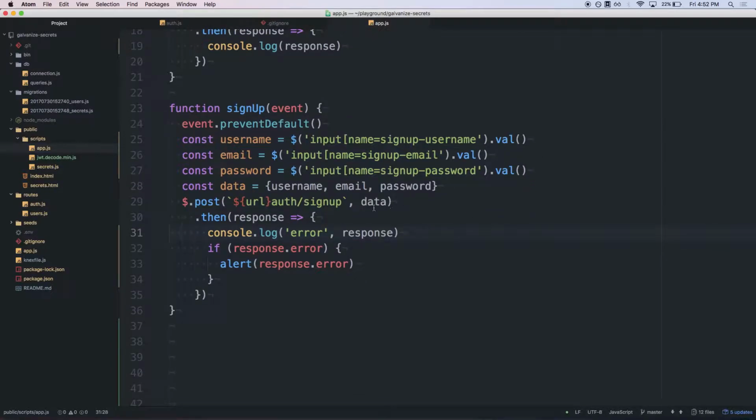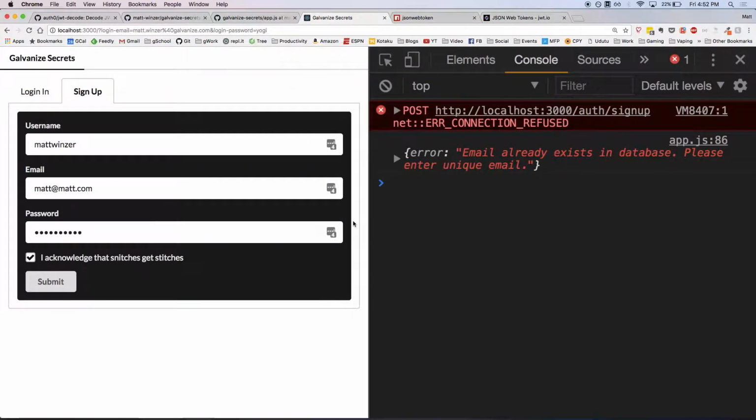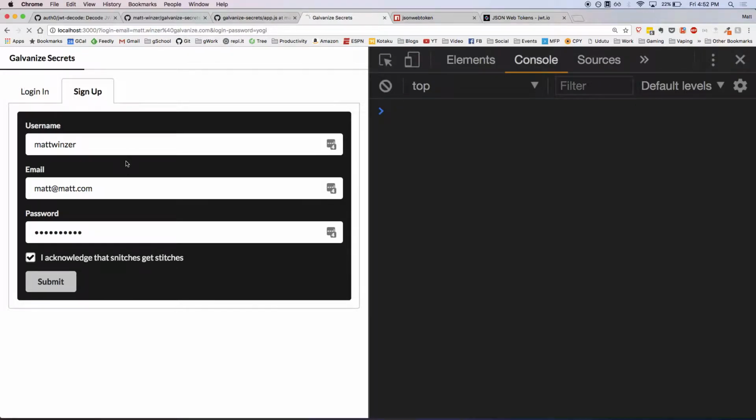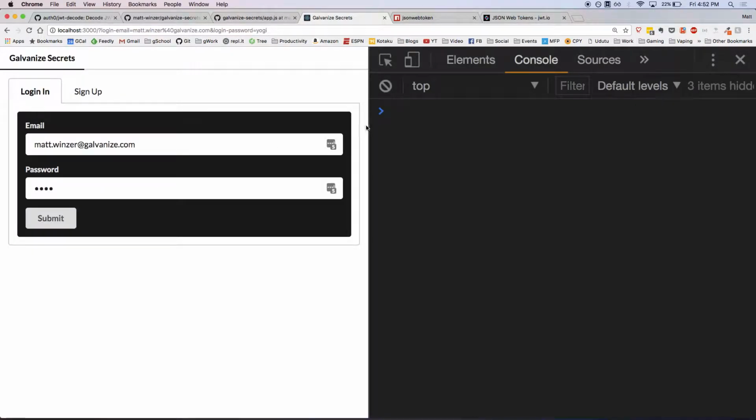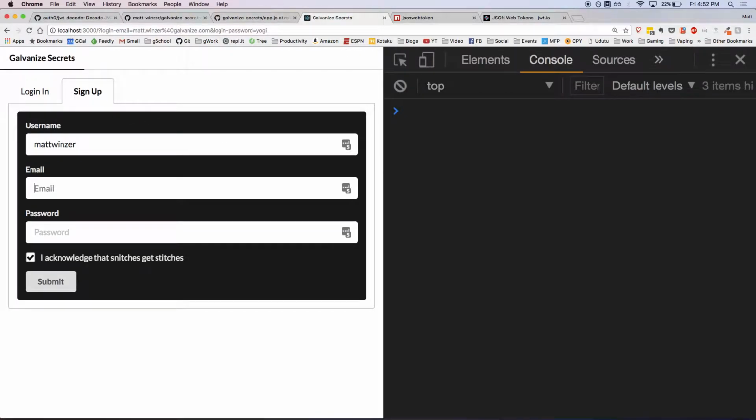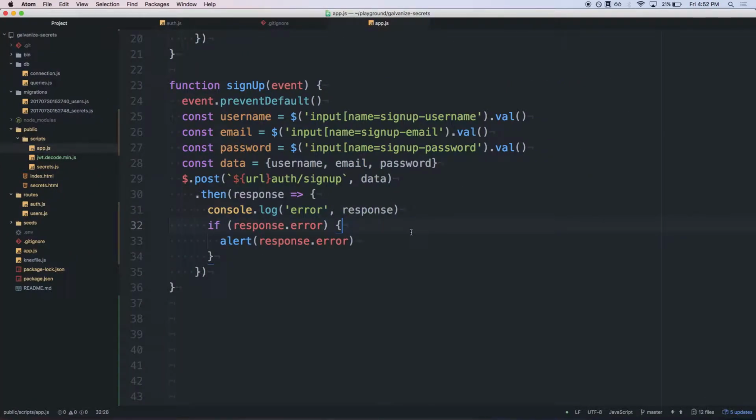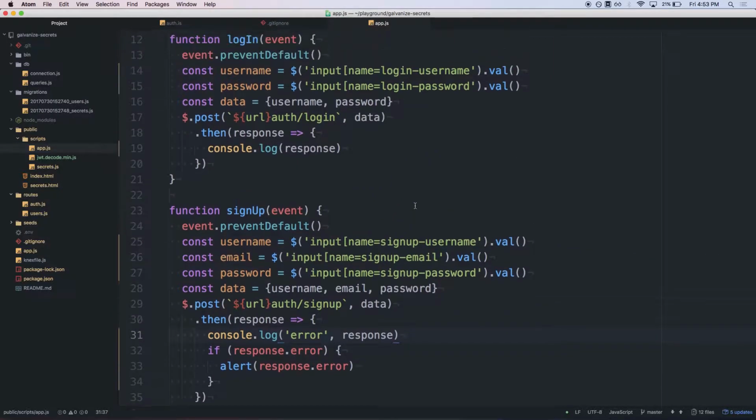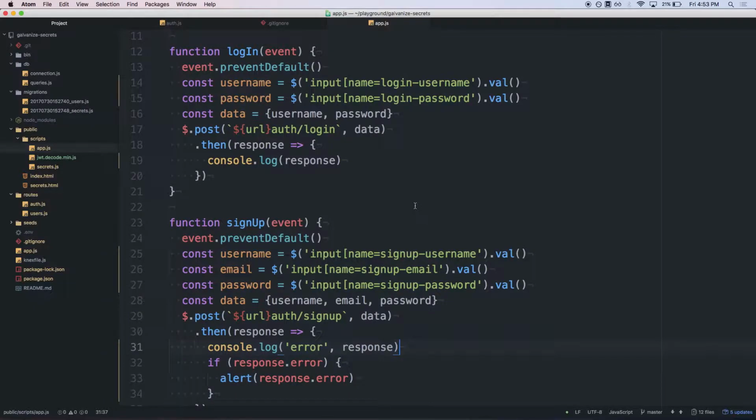So sign up, make the post with the data, then the response comes, log the response. Let's try this again. Do a hard refresh. So if we sign up, I think it was just Matt Winzer, Matt@Matt.com. Why? Where is this log coming from? Your URL, some like password equals no key.